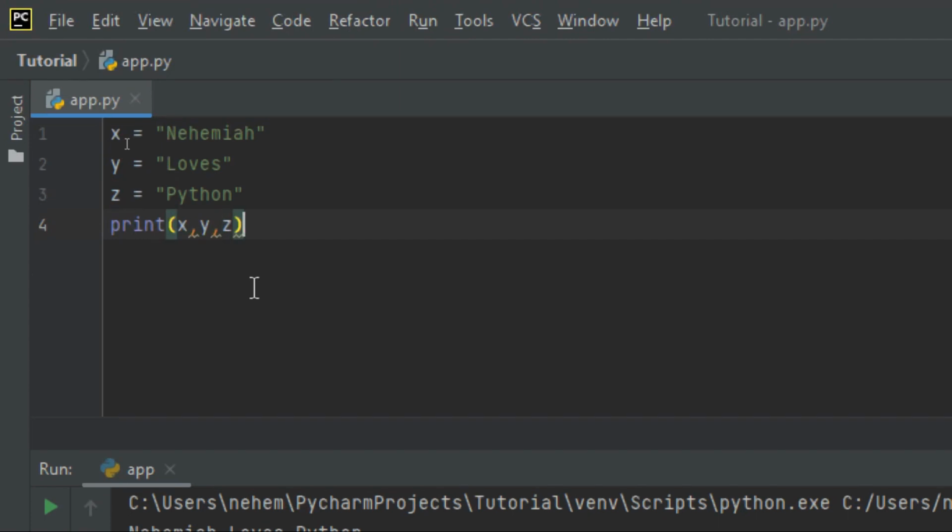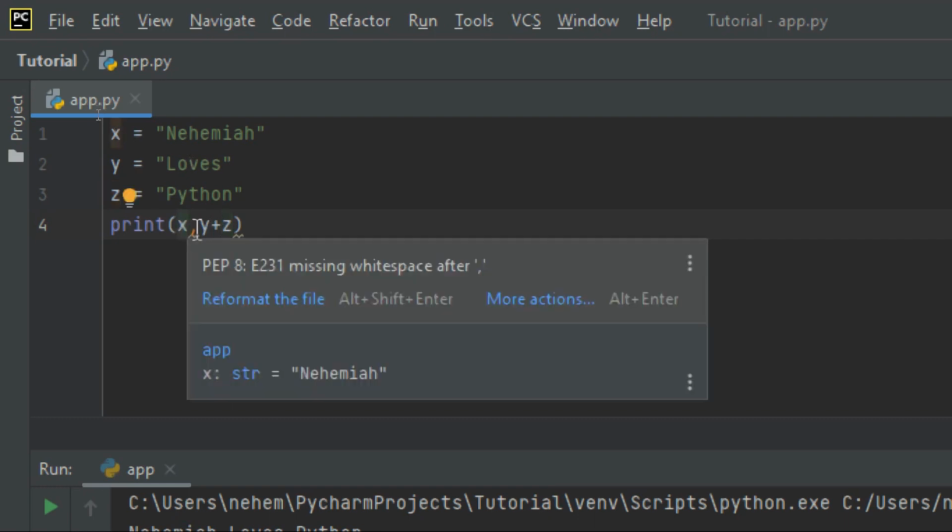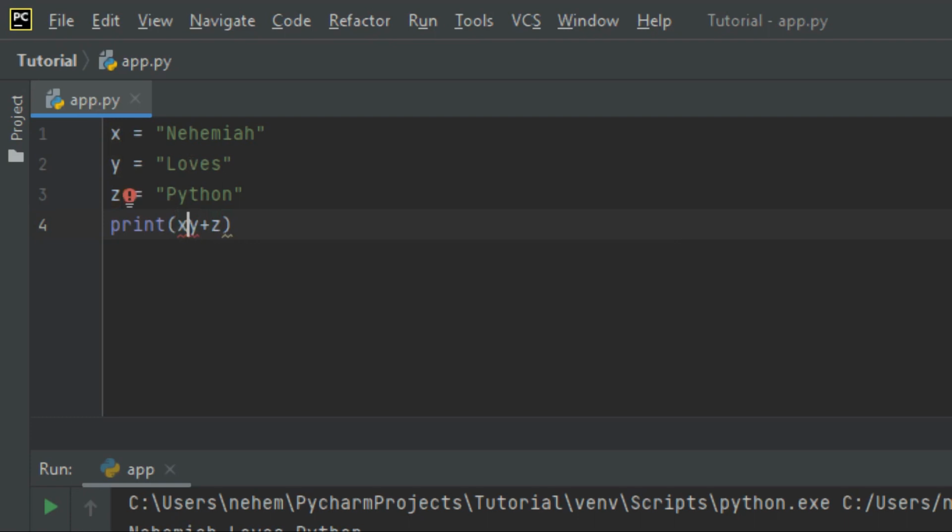Also, you can use the plus symbol here. You can use the addition symbol at the output, so use the plus symbol, but then use white space here.